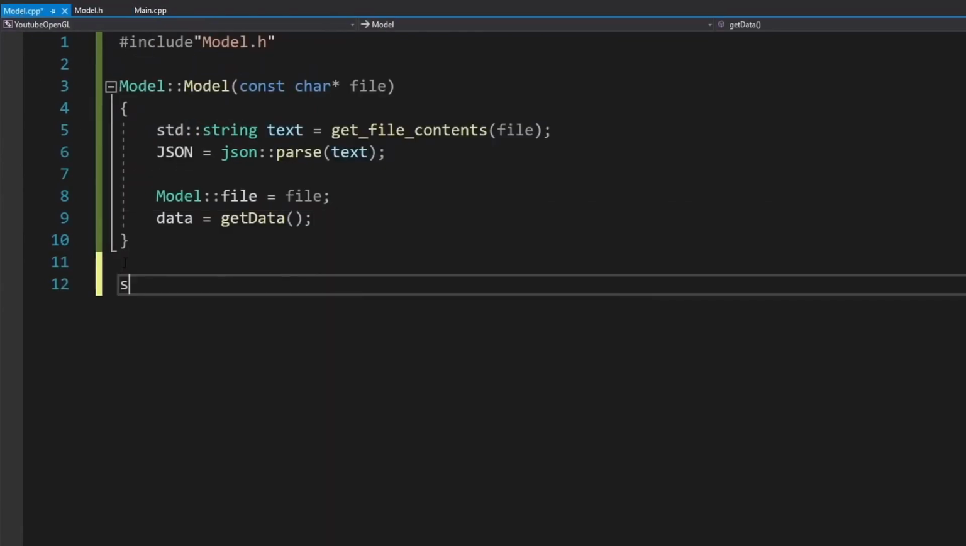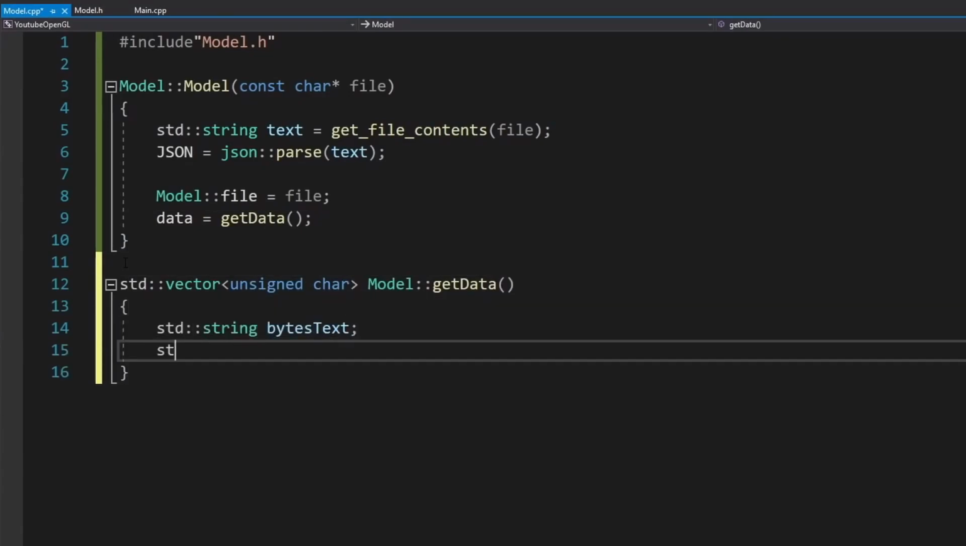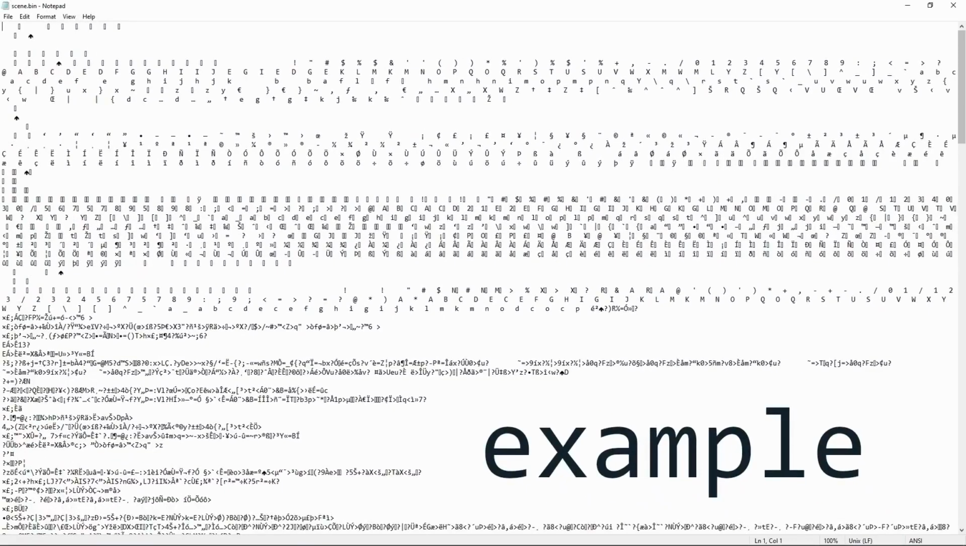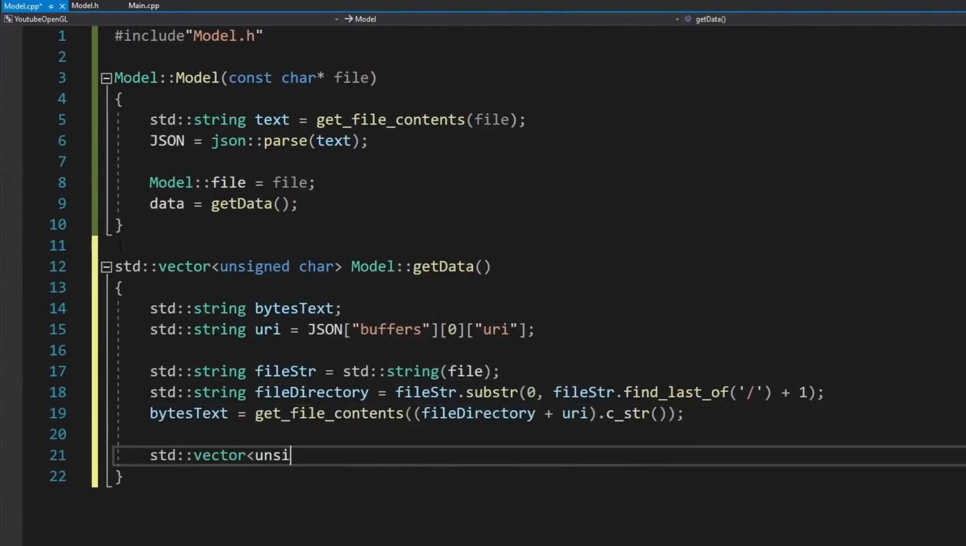So let's create a string named bytes_text to hold the raw text. To get the location of the file, we can look at the buffer's key, which will point us to an array where we want to look at the first element, which will again be a dictionary, so we again want to use a key. This time the URI key. This URI gives us the name of a .bin file, which contains the binary data. Then we just get the text, put it in a vector, and return it.